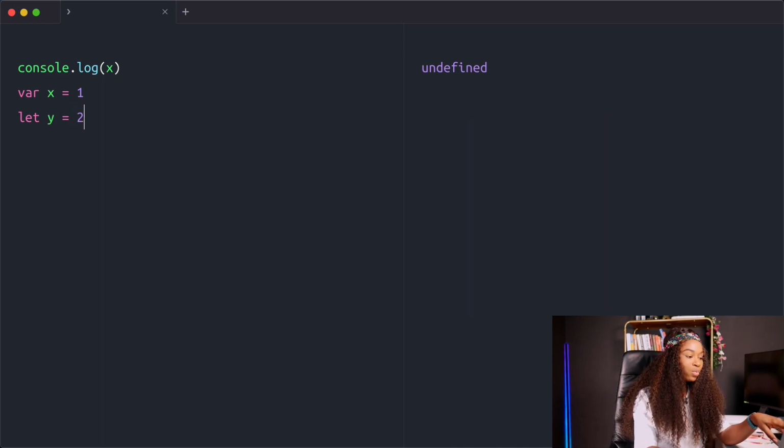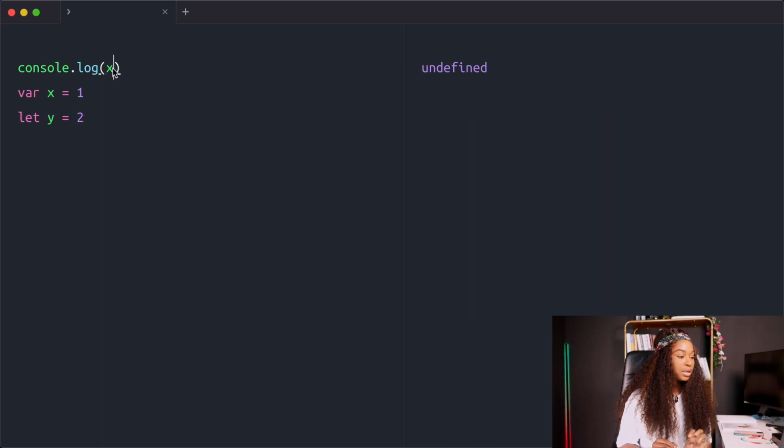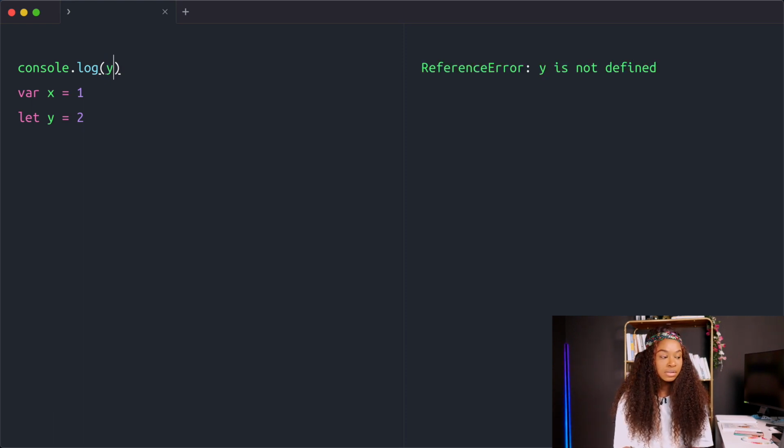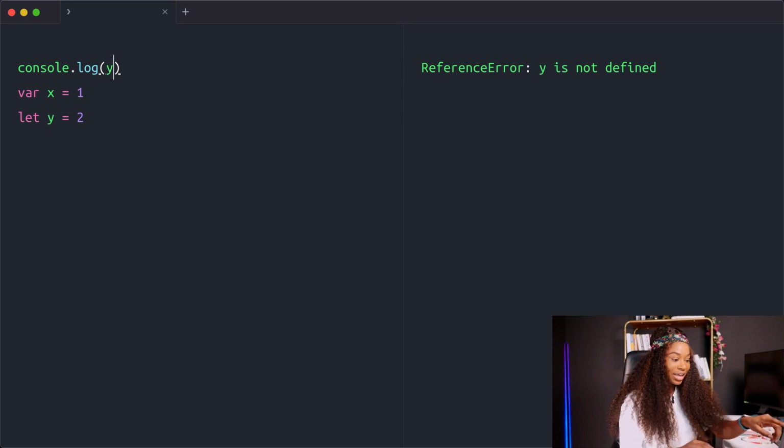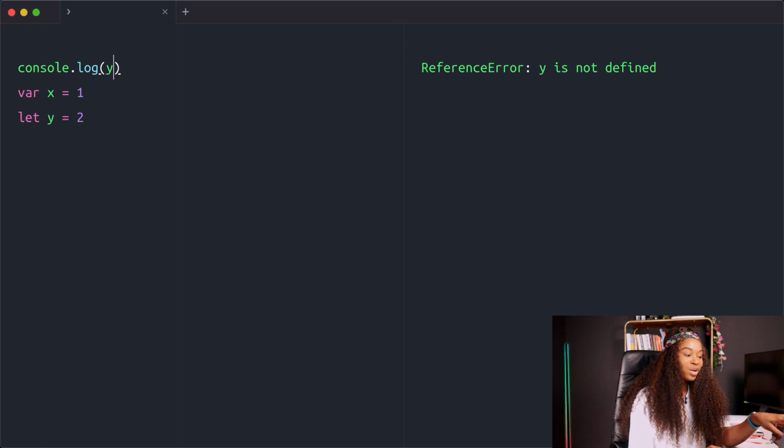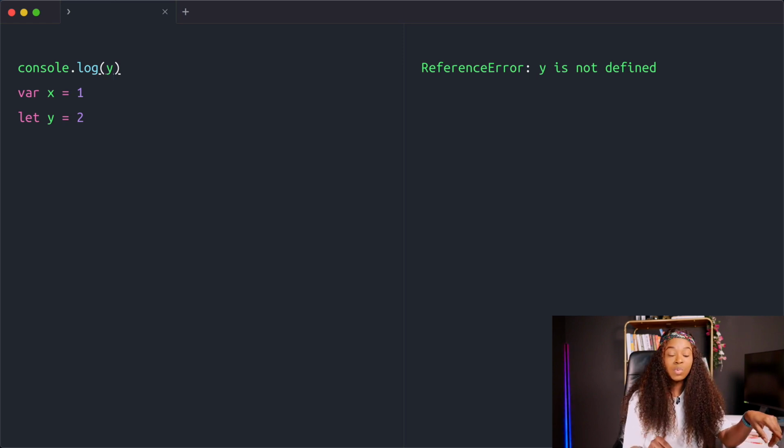If we declare a variable y with the let keyword, let y, and we set it equal to 2, right? And then we log y above here. What do you think we'll get? We're getting a reference error saying y is not defined. Why, right? When we logged x above here, we got undefined. But why are we getting not defined here? We'll see why in a minute.